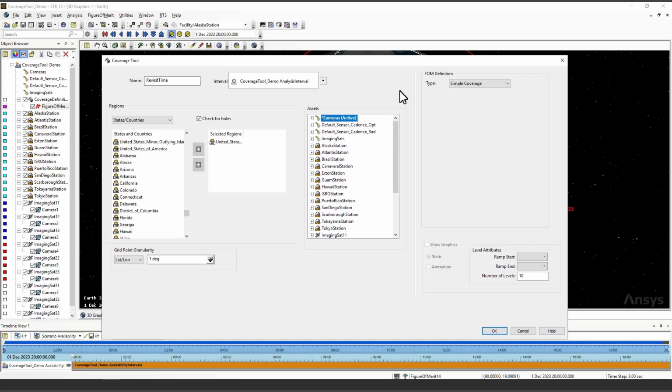After this is set, we can now define our figure of merit. You can use the Type drop-down menu to select your figure of merit type. This is the same list of figure of merit types that you're normally able to use. Since we're interested in revisit time, I'm going to select revisit time as our figure of merit type. I'll set our compute value from maximum to minimum and leave the rest at default.